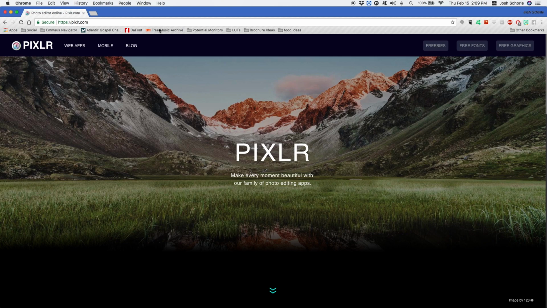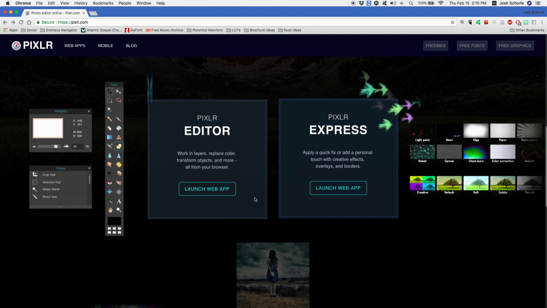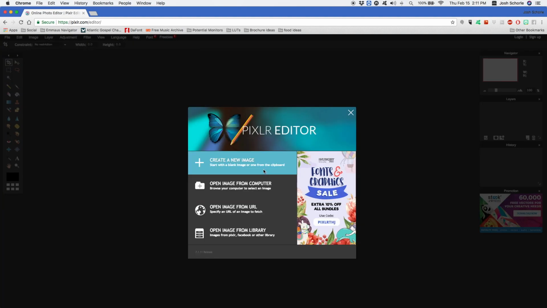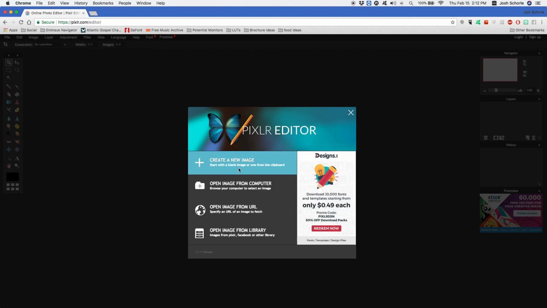So first off, you need to open up a web browser and go to pixlr.com. Then we will scroll down and we are going to select Pixlr Editor. We're going to select Launch Web App for Pixlr Editor. You will need the latest version of Java installed or Flash. You can create a new image, open image from computer, you can open an image from URL, and if you have an account, then you can open an image from the library. But for this video, I'm going to do the Pixlr equivalent of making a JPEG into a PNG. So basically, I'm going to follow the same process that I did in my Photoshop tutorial in here.